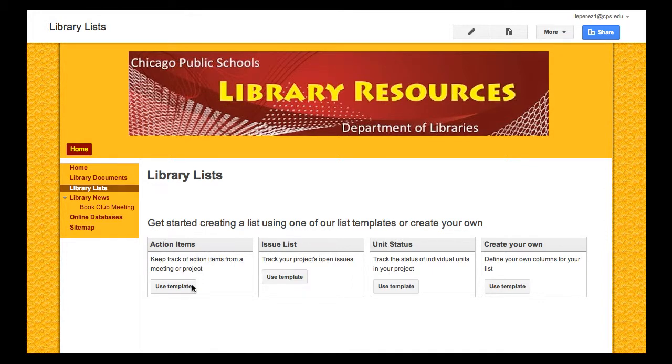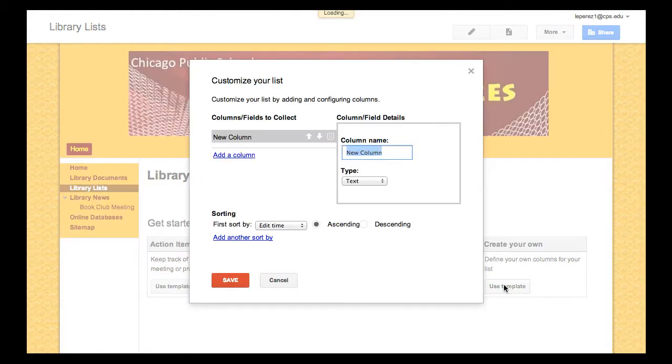If you wanted to create a list of action items, there's a template for that. Issues, a unit status, or create your own. So you'd be likely to create your own and use a template. So in this, you would select a column name. For example, maybe new books. Notice that you can select text, a drop-down menu, the date, the checkbox, or URL. So text as a default, and that's what we'll put there.